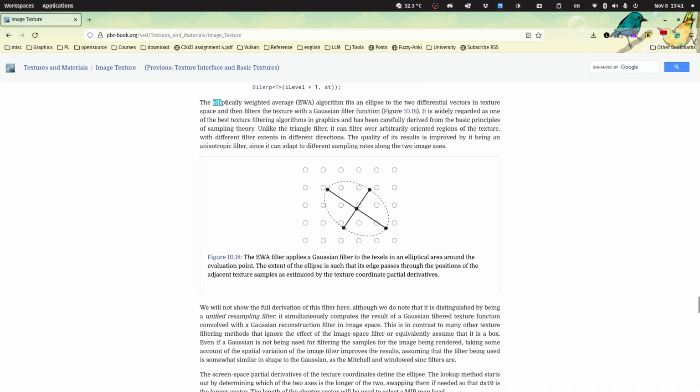The EWA algorithm fits an ellipse to the two differential vectors in the texture space and then filters the texture with a Gaussian filter function. It's widely regarded as one of the best texture filtering algorithms in graphics, as it is carefully derived from the basic principles of sampling theory. So unlike the triangle filter, it can filter over an arbitrarily oriented region of texture.